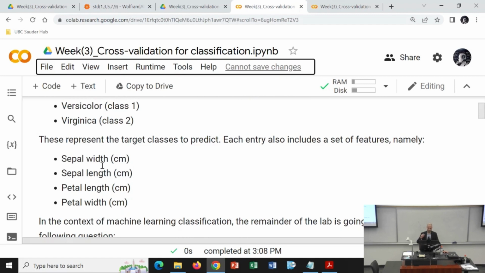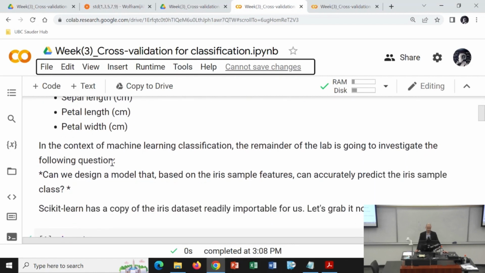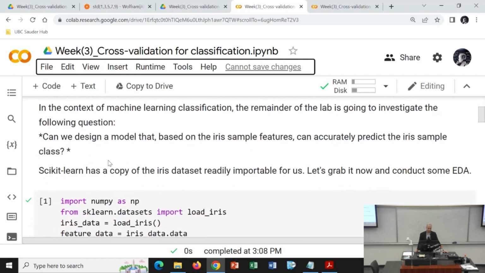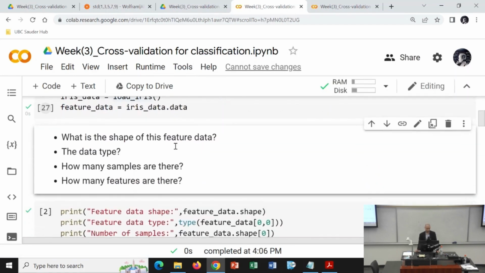So we have sepal width, sepal length, petal width. And the idea here is that we want to use a KNN, a K nearest neighbor classifier, to predict what a certain flower with certain measurements belongs to, based on these 3 classes. So we can load the iris data set directly from scikit-learn.